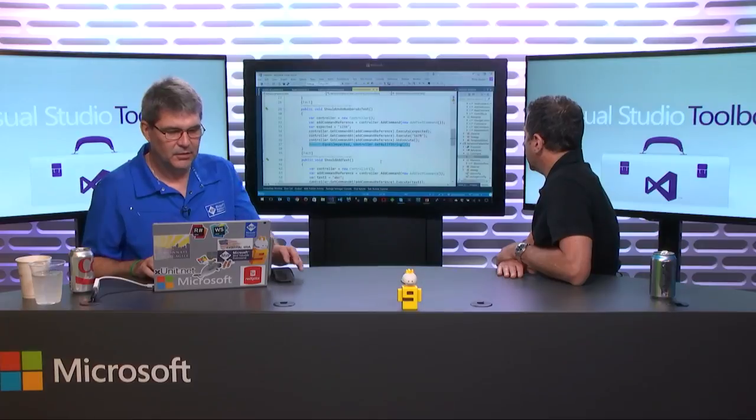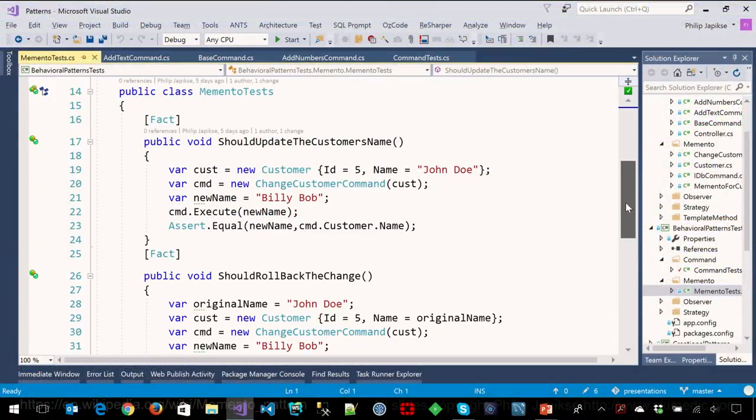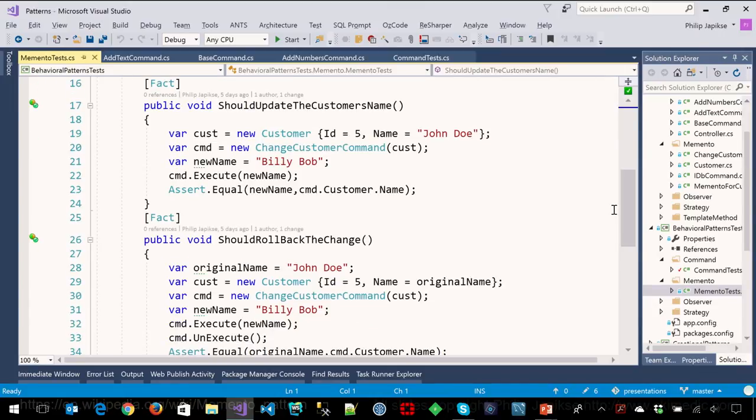So if we look at this, this is why I like talking about this with the command pattern, because it's a great way to demonstrate it. You can usually tell the command pattern because something is going to have the word command at the end of the name. Of course, naming is hard. So I have a new customer object, very simple customer, two properties. And I have this change customer command, and execute just changes the name.